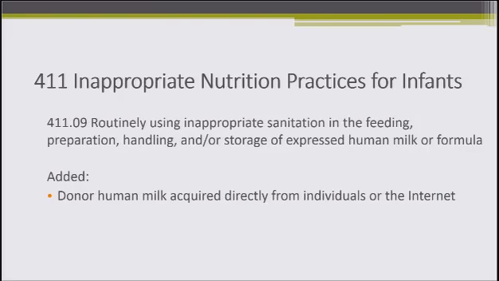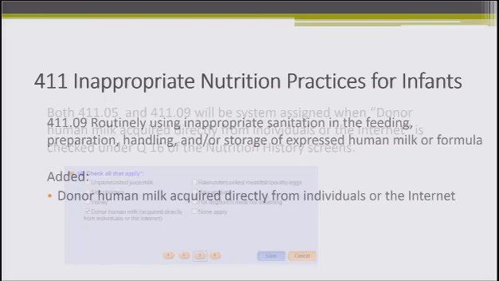Donor human milk acquired directly from individuals or the internet has also been added to risk 41109, routinely using inappropriate sanitation in the feeding, preparation, handling, and or storage of expressed human milk or formula. Both 41105 and 41109 will be system assigned when the donor human milk checkbox is checked under question 16 of the nutrition history screens.